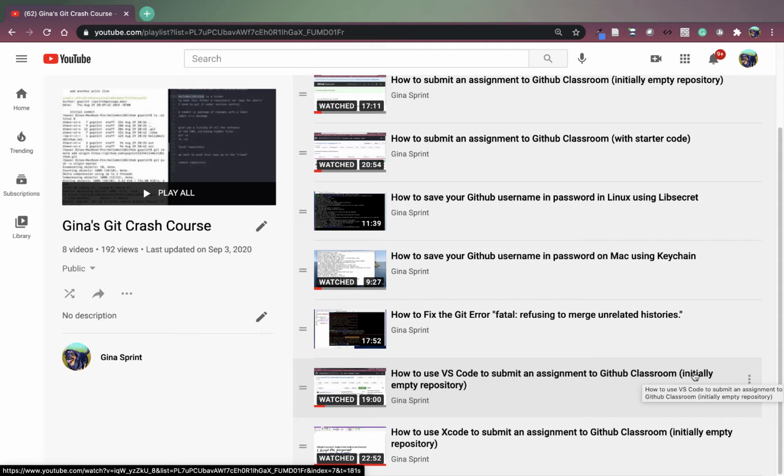So when you're going to submit an assignment to GitHub Classroom, your instructor provides you an invitation URL. You open that URL and it prompts you to accept the assignment, and then it creates a repository for you in your class's organization. Now, if your instructor has not provided any starter code like code files, input data files, unit tests, etc., then that repository is going to be initially empty.